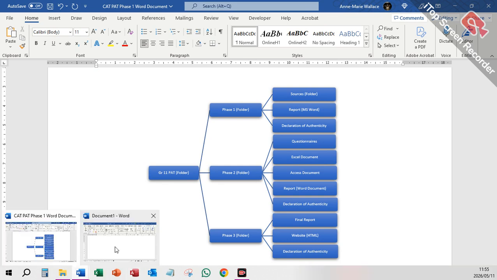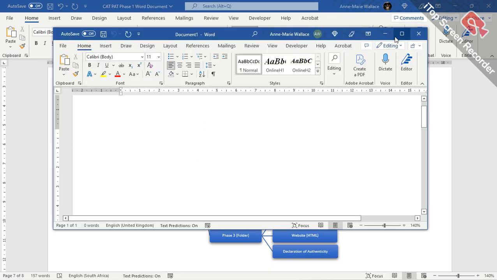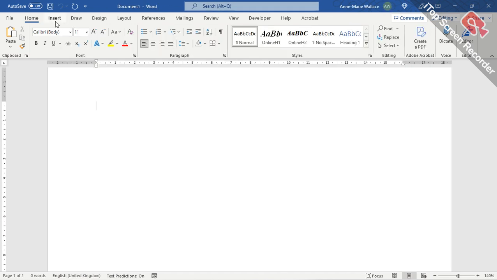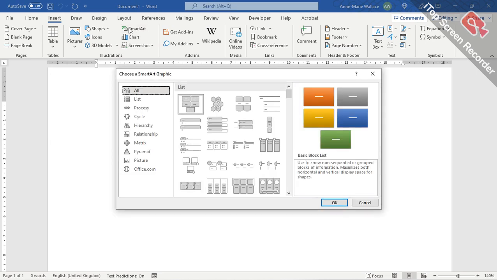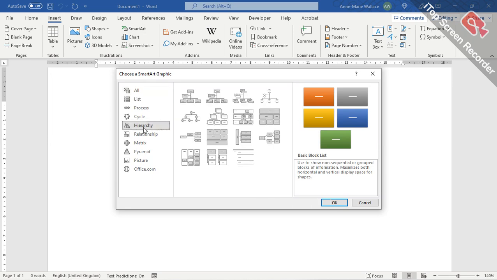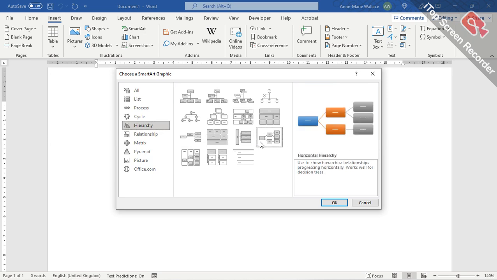So it's very, very basic. Open up a blank document. Start off, go to Insert, come to your SmartArt, click on that. It's going to open up different ones. For the purposes of your CAT PAT, the best one would be Hierarchy, and the best layout would be the Horizontal Hierarchy. So you'll select that one. Used to show hierarchical relationships, progressing horizontally, works well for decision trees and for your folder structures. Say OK.